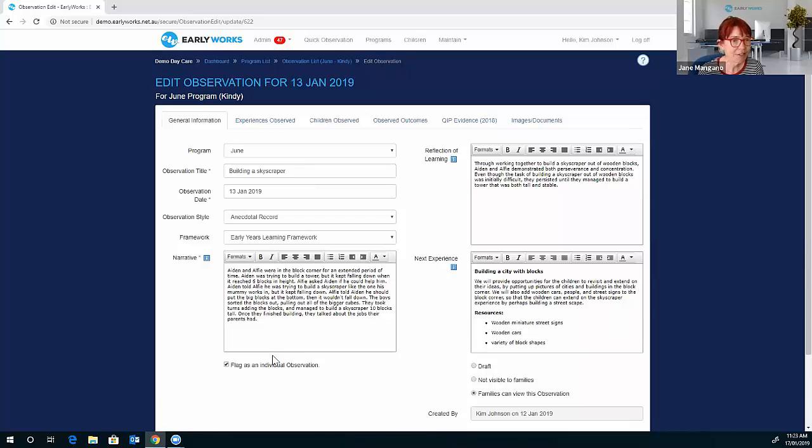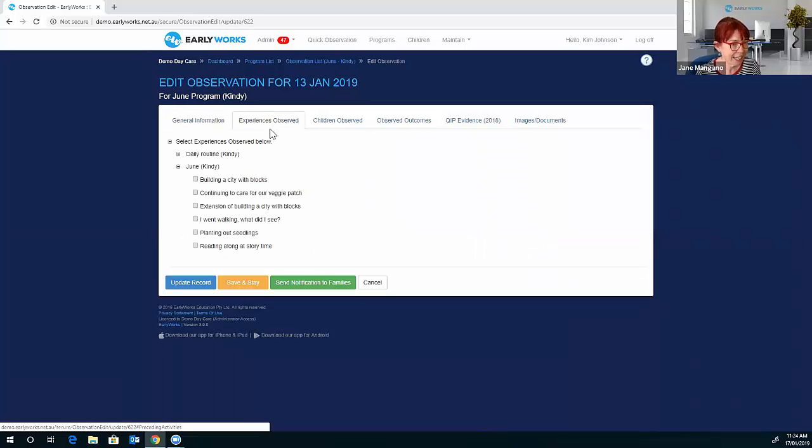Okay, so once you've filled out all of the information in the first screen, all you need to do is go through the tabs until you're finished. So it's pretty simple. Experiences observed, this is where you would do your linking. So if I was observing an experience from my program, I would link it here. So these are all the experiences in the June program. And if this observation was of one of those experiences, I would link it.